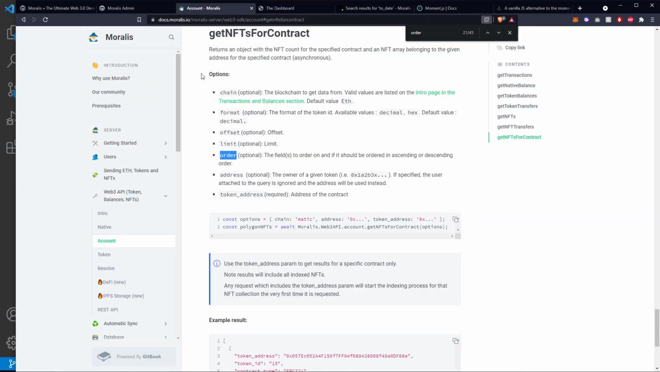In the next section of videos, let's take a look through the next section in this API documentation, which is the tokens. Join me in the next one.